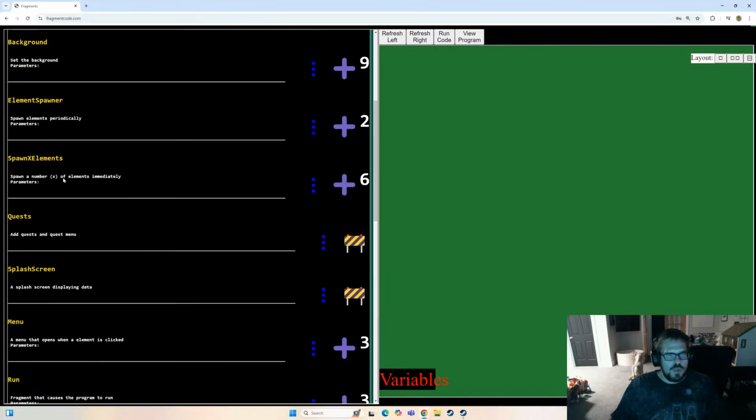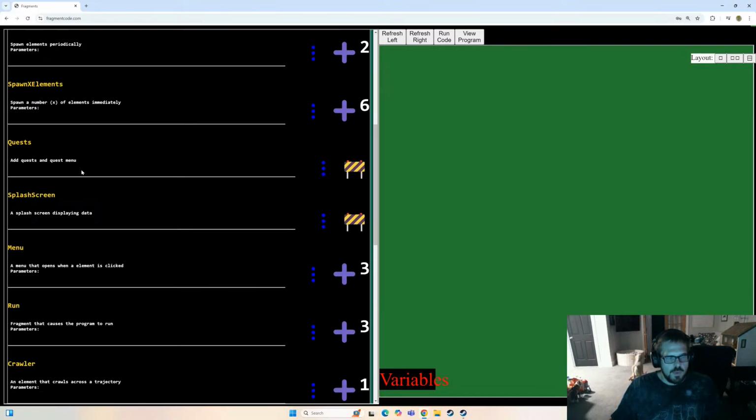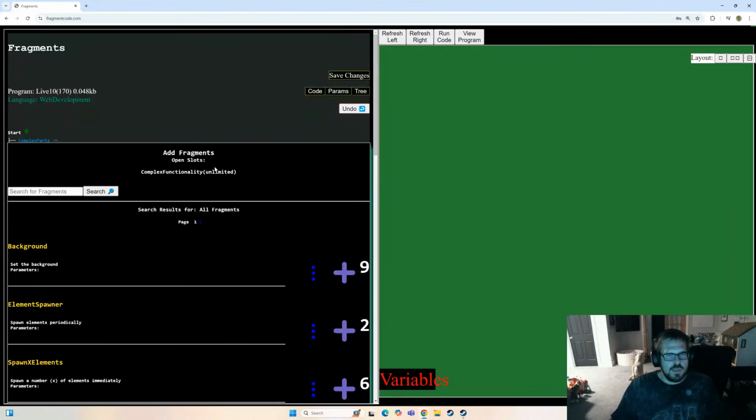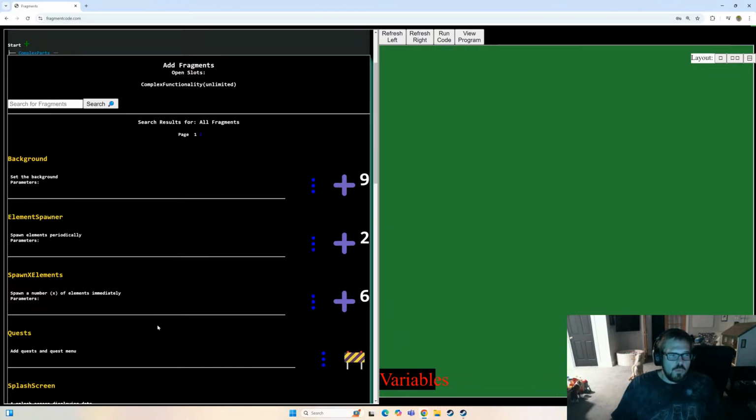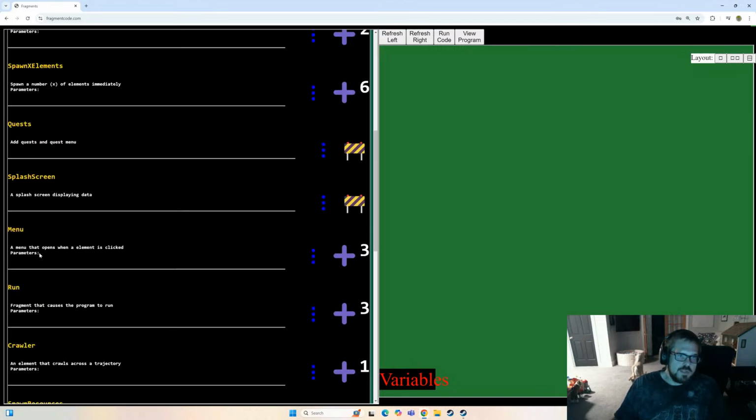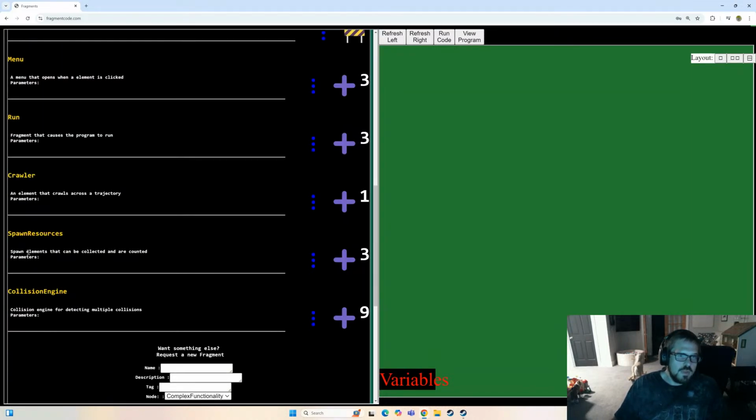The collision engine is basically, they should all contain it. They will all eventually. Everything with complex functionality that you would probably care about collision. So you probably wouldn't care about collision for the background because it's the entire screen. So that doesn't really matter or make sense. I mean, you might want to know if something's off screen. But element spawner, spawn next elements, crawler, spawn resources, all these things will automatically be added into collision. If you have the collision engine in, then you will be able to detect collisions between different elements.